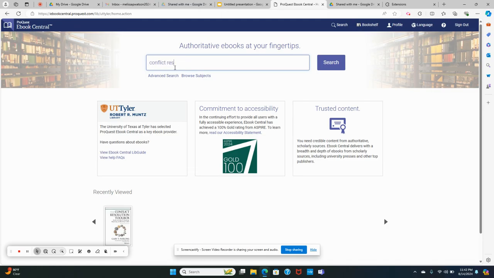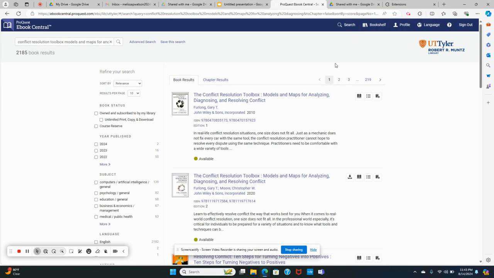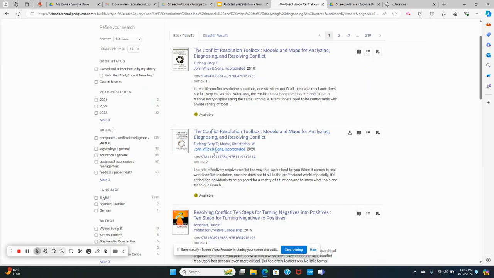Conflict resolution. This will be a good opportunity to show you how to make sure you find the right edition. Conflict resolution toolbox. Models and maps for analyzing, diagnosing. Okay, so that's not all of it, but I think that's enough to get us there. Okay, so notice that this is not the second edition. It is the right author. So we'll go down to look for the second edition.